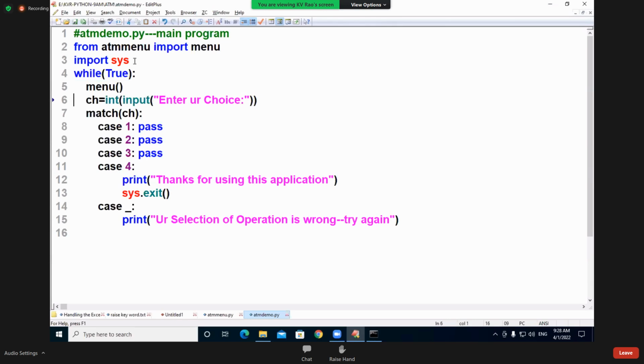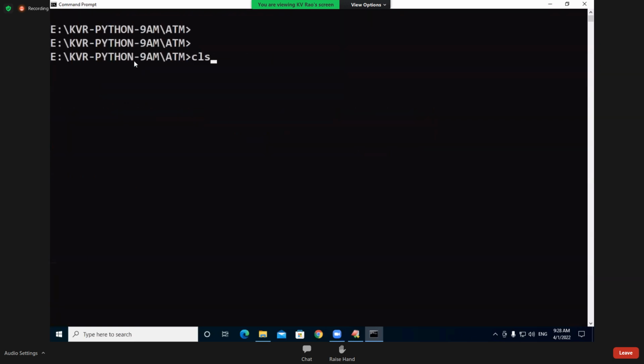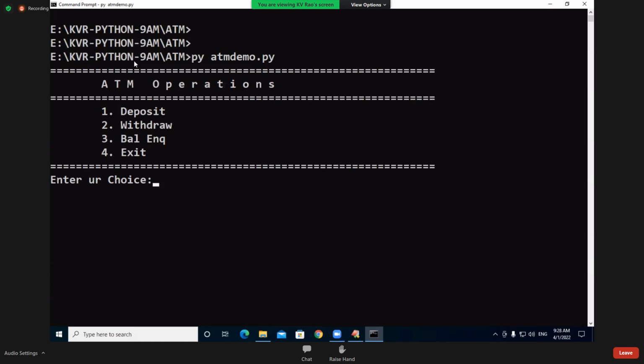Observe it. You see line number 6. Exception handling means you should have a lot of forecasting knowledge. Enter your choice. My choice is Python I am entering. Do you have the choices of strings? No. Our choices are numerics. 1, 2, 3, 4. Other than numerics I entered.